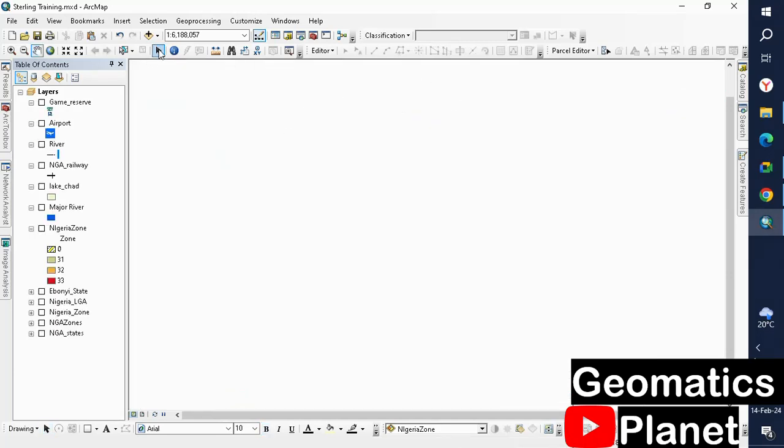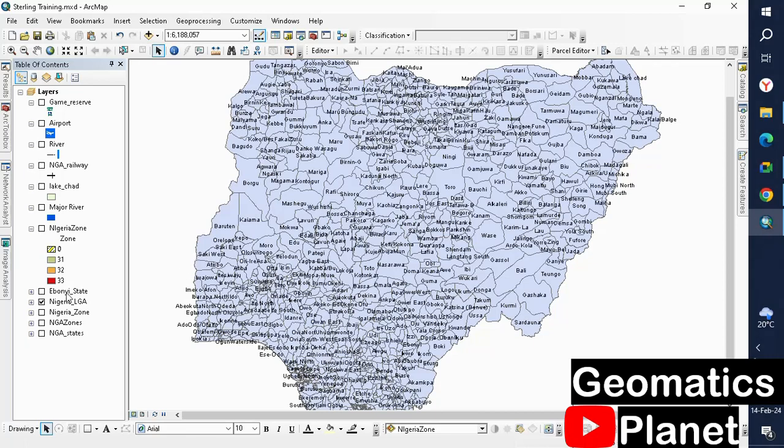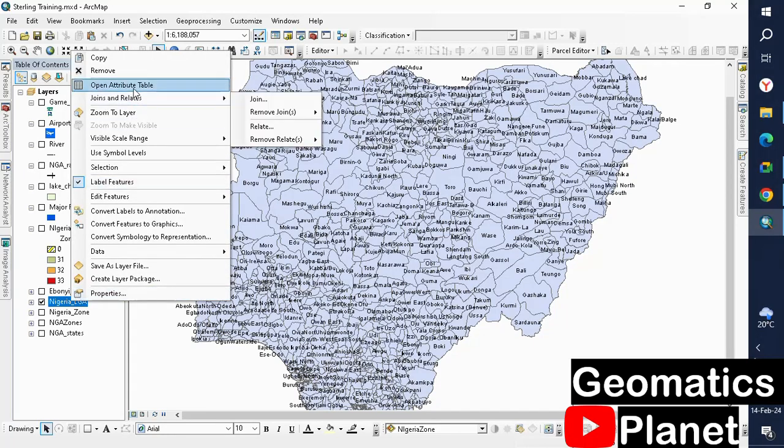On this note, I want you to use your state map to do this assignment. This is the Nigerian map, Nigeria by local government, which is what we are going to use. You have the Nigeria by local government already in your folder. Now we are going to do select by attribute and select by location.